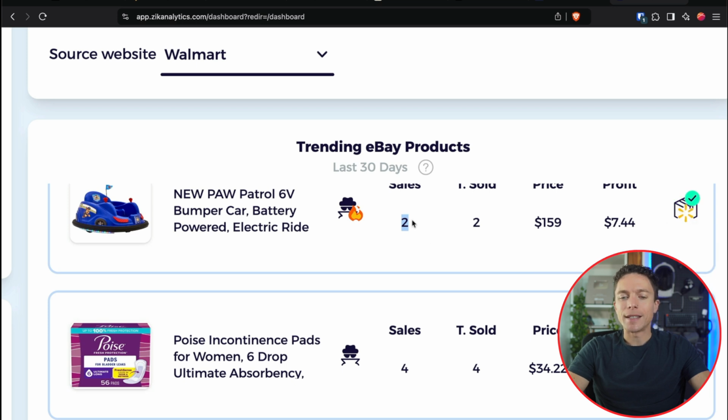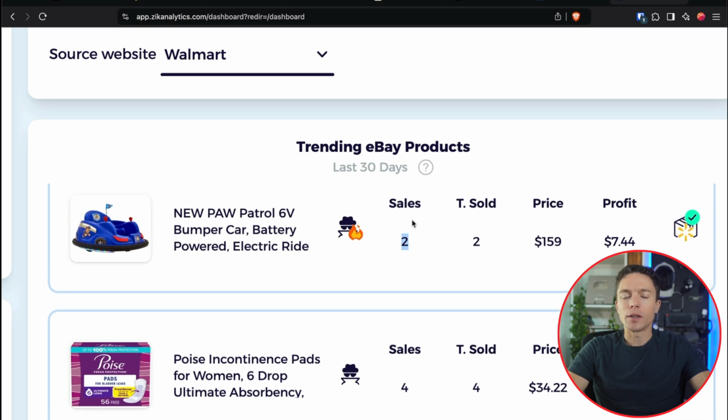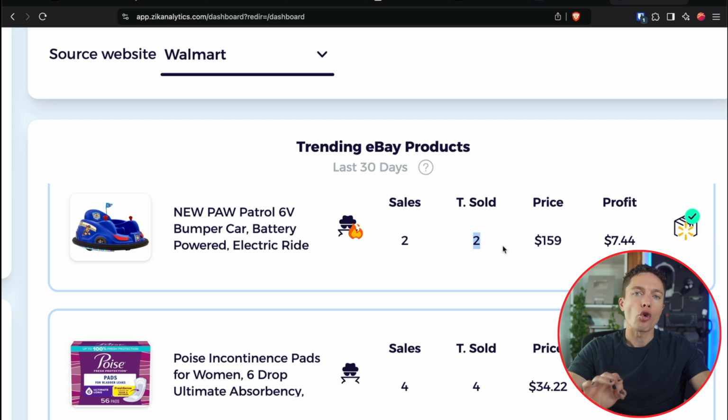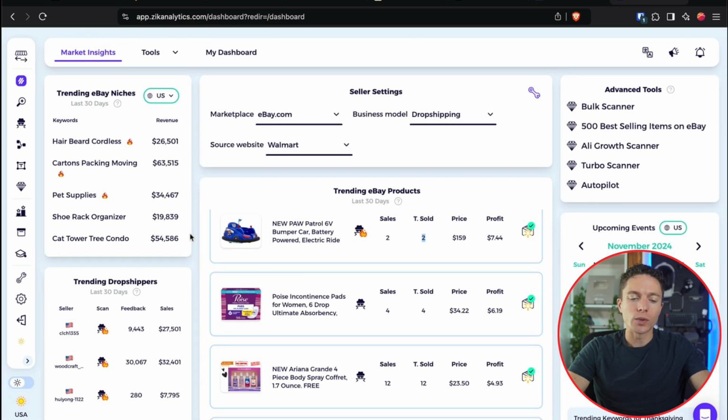And what I love about Zeek is that it doesn't just give you the total sales data. Like it doesn't just say, hey, this sold 2 times in total. It tells you when those items sold. And that's really important because you want items that are hot and selling right now. If this item sold twice, but it sold twice a year ago, that's not very helpful because that means this item was popular once, but isn't popular anymore. So I want items that are popular now. So that's one of the tools I like.